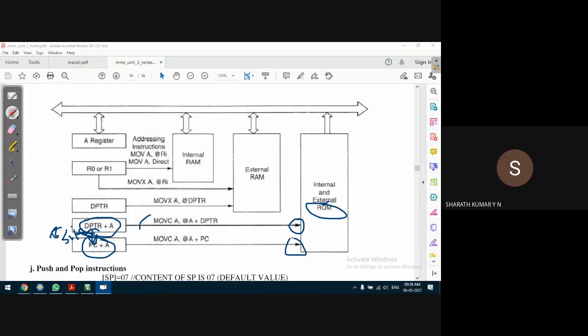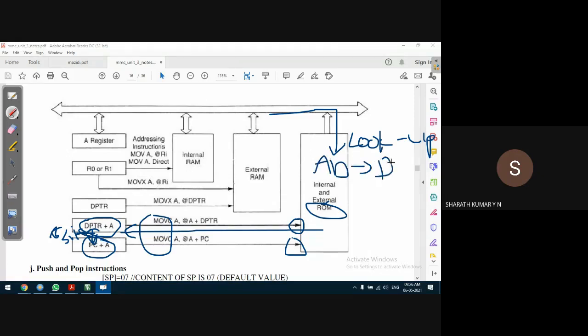But here the MOVC instruction is used to read the data from the ROM memory. How do we load the data into ROM memory? What kind of data is that? For example, a lookup table. For that, we make use of the assembler directive called DB, define byte. I don't know whether it is possible to discuss that today. If not today, in the next class we'll discuss it as a part of the data transfer instructions.